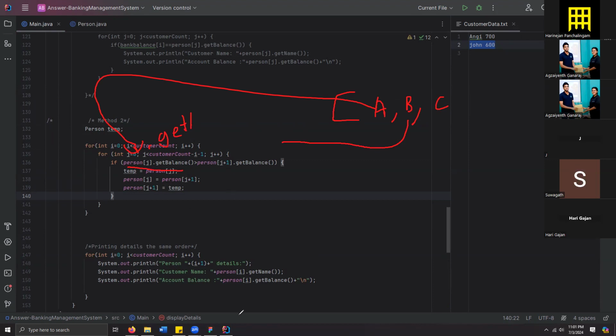So if it's greater, then what you have to do is swap it, right? So that's what we are doing here. So we check if the object's balance is greater. If it's greater, we move the object, like we swap them. We swap each and every object. So this is way easier to do, and this is the correct way of doing it. So that's what I have done here.